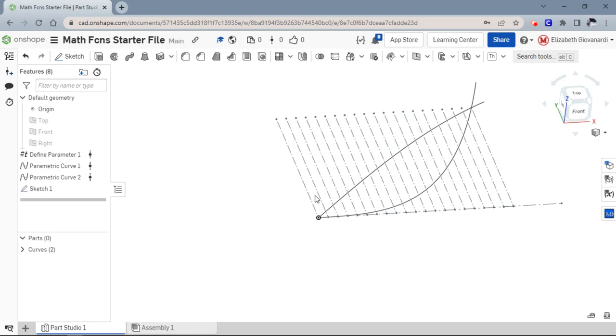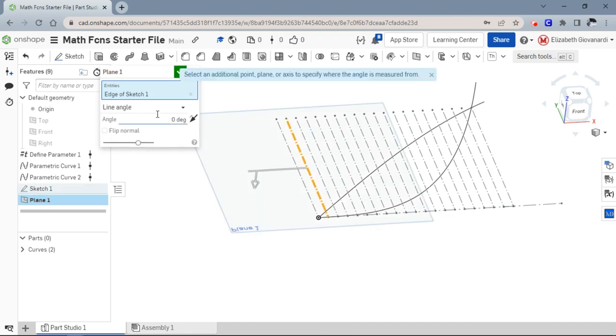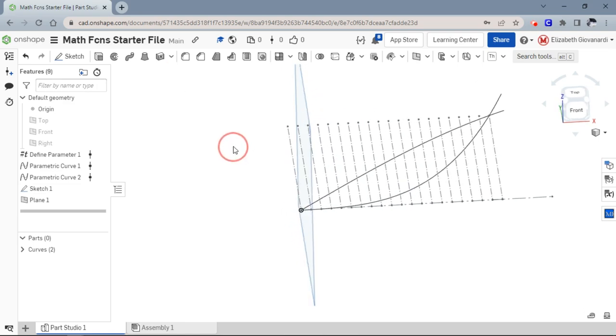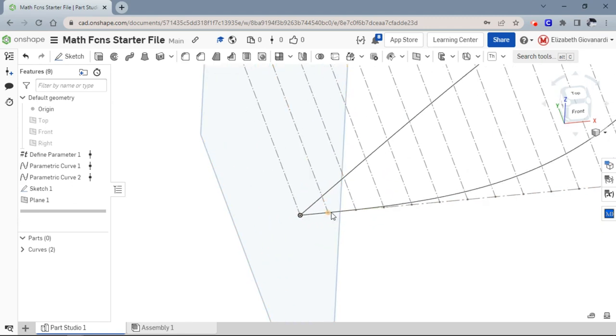So what I'm going to do is you have to create a work plane so that you can draw in that third dimension. So I'm going to click plane and I'm going to click this line and I'm going to give it an angle of 90 degrees. And that just means 90 degrees to the normal direction. And now you can see we have a plane going right there through that first line. And you can do this for all of your lines.